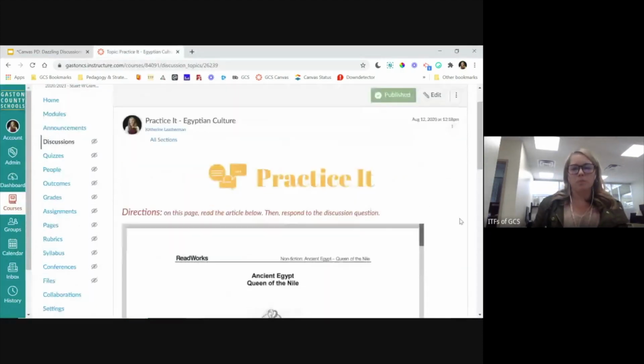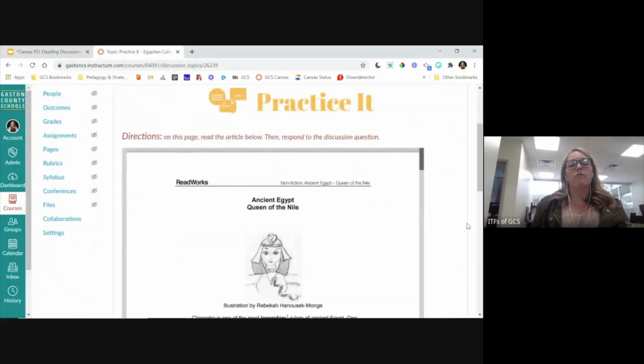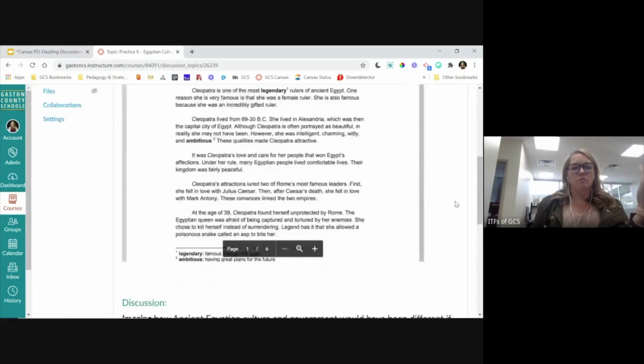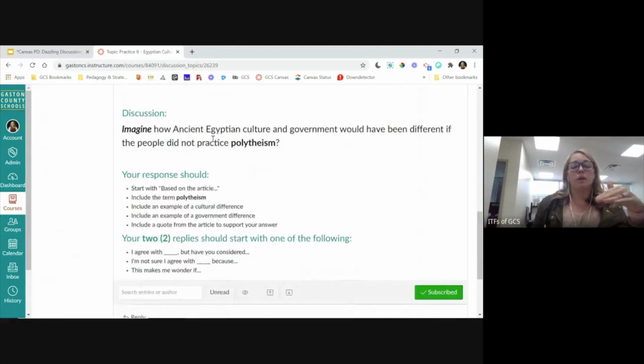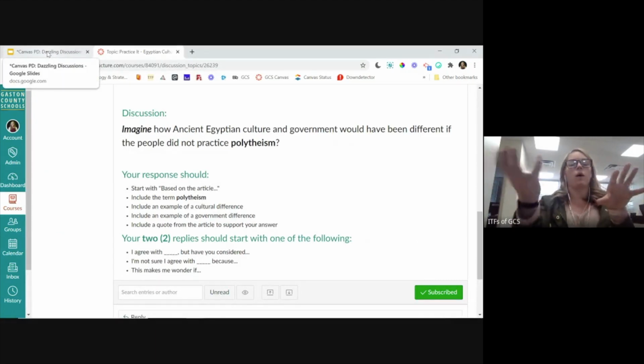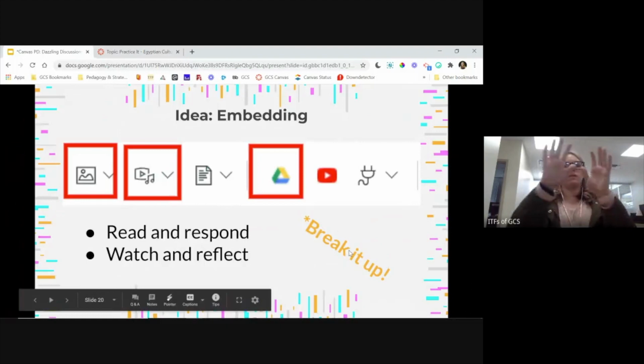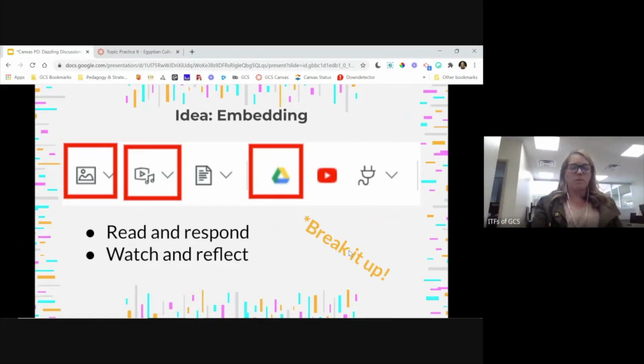So you'll see on my sample here that I'm having them read this article that is going to talk about polytheism and then respond based on that reading that they did. And what that's going to do is it's going to give them the content and a way to respond to it all together in one place. It's also going to break up the learning. So instead of me watching and then reading and then doing this and then responding to all of these things that I've been asked to do, it's going to force me to respond bit by bit and little by little.